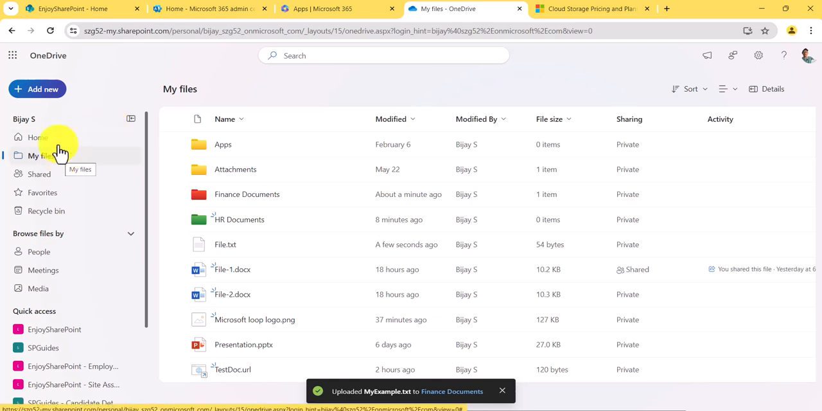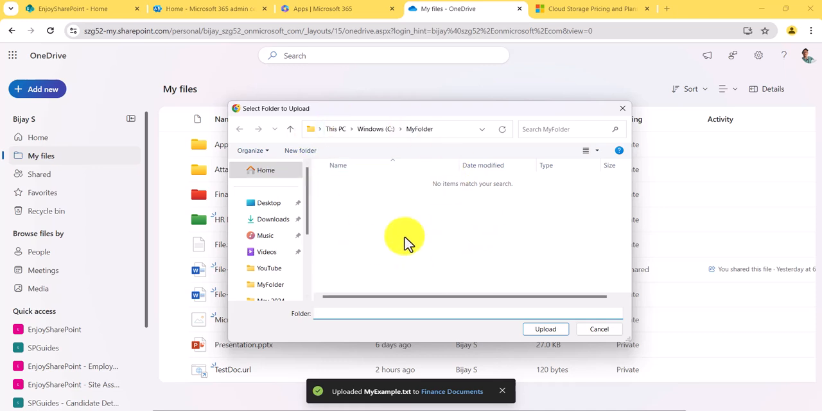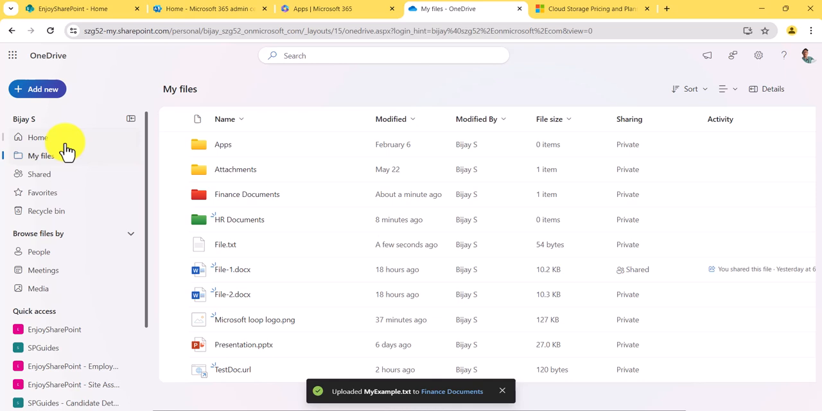Same way, you can click on add new, and click on upload folder, and you will be able to upload folders directly from here.